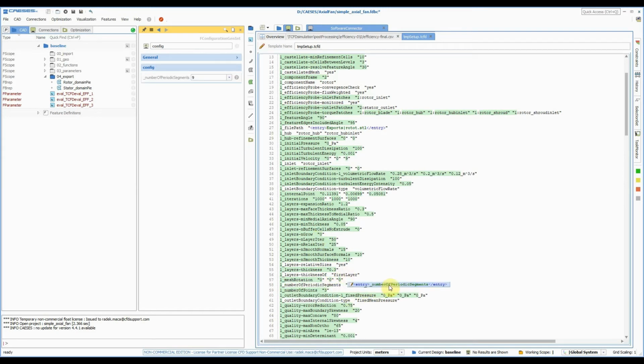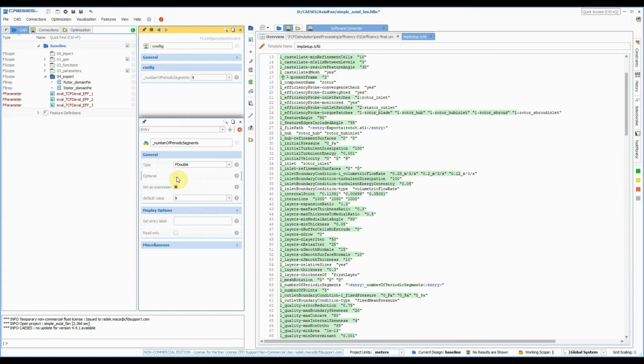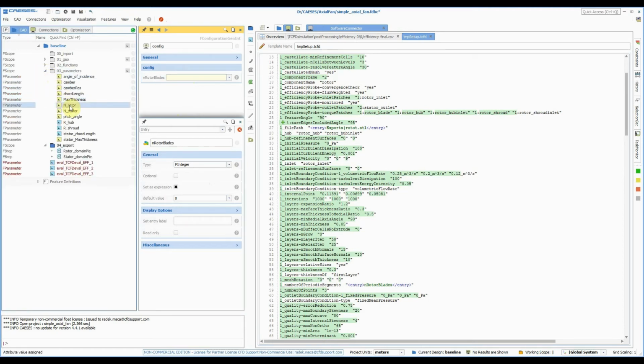Now we have a new config parameter called number of periodic segments. So I can rename it, and this is component 1, which is rotor, so number of rotor blades, let's say. It should be integer, and the value will be the parameter. Here is the parameter, number of rotor blades, so I can put it just here to be always followed by the parameter of the parametric model.